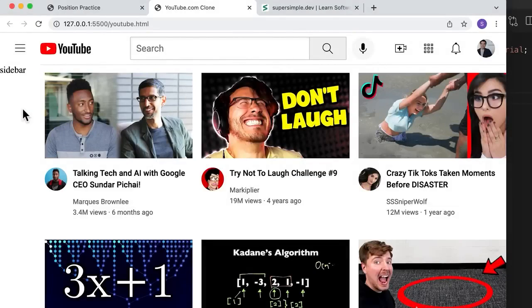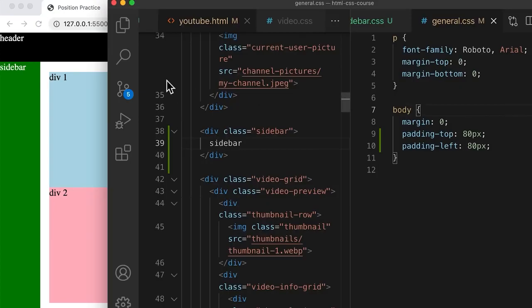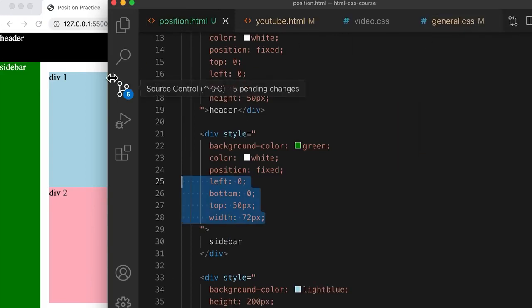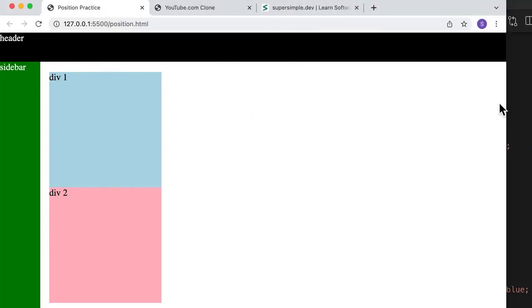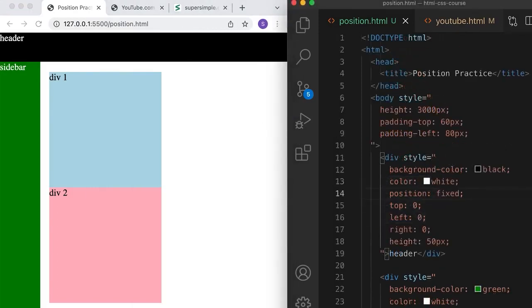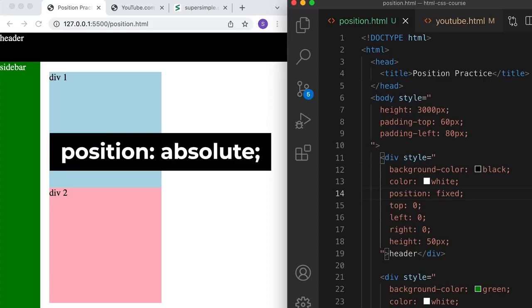Now we're going to learn another position property that we can use. Let's go into our position practice file, and the same in our code editor. We're going to open up position.html and then close all of these files. So I'm going to resize it so that we can see it better. So this time we're going to learn position absolute. Let's do an example to see how it works.